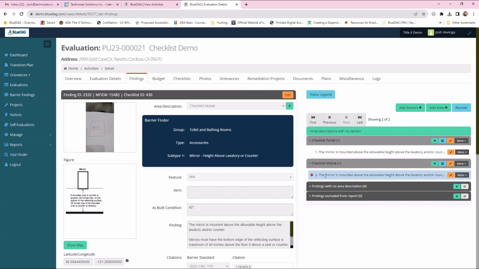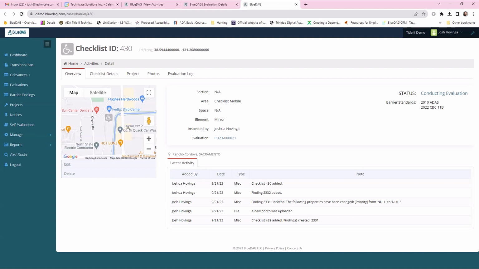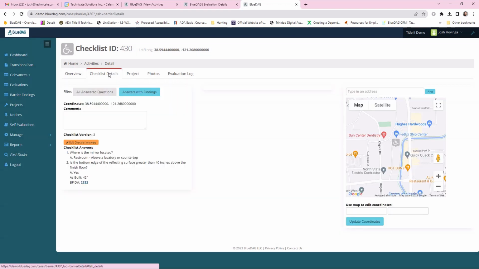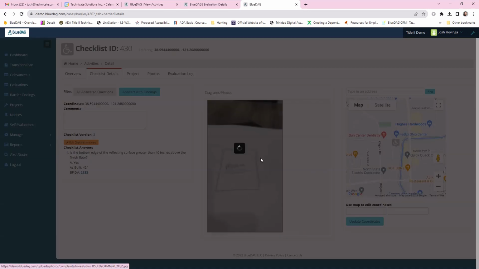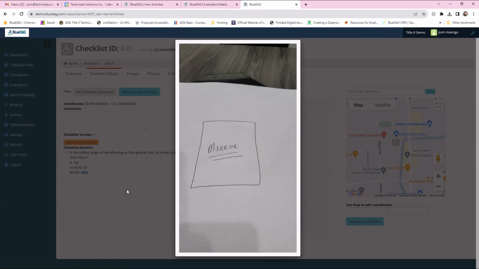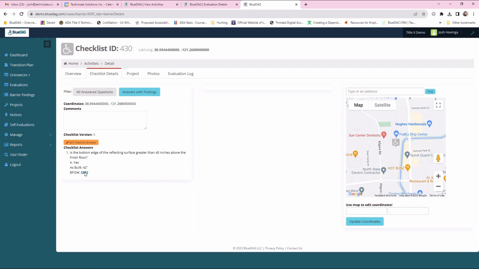I can also review completed checklists in the Checklist tab. Click a checklist to open its overview. Click the checklist details to see geolocation data, comments, the checklist version, and the questions we answered. I can filter questions to only show those that triggered a finding. Clicking on a question will display any images taken for that question. Clicking on the barrier finding ID will take me to the finding generated by my answer.